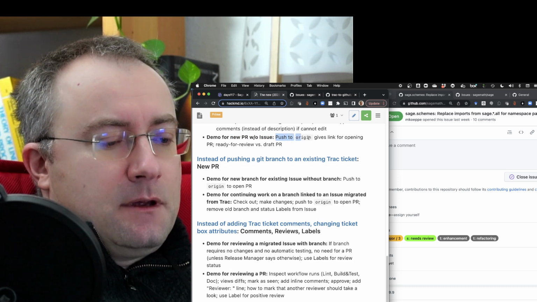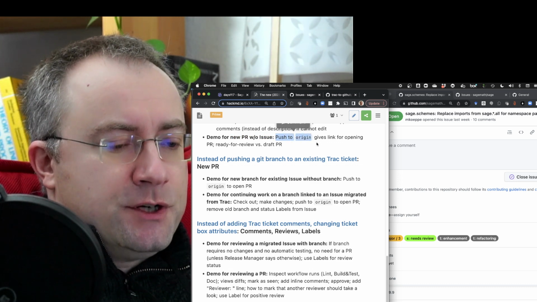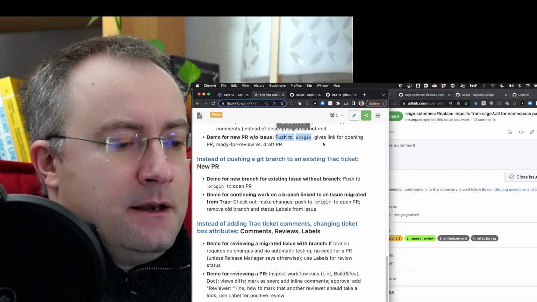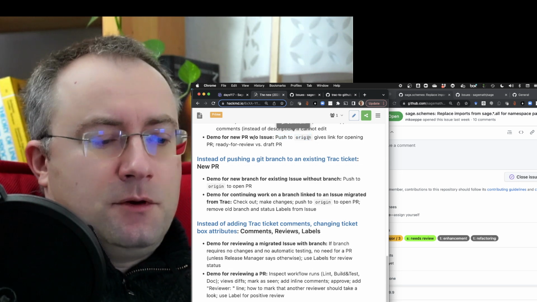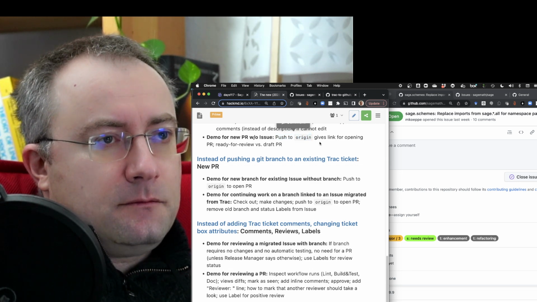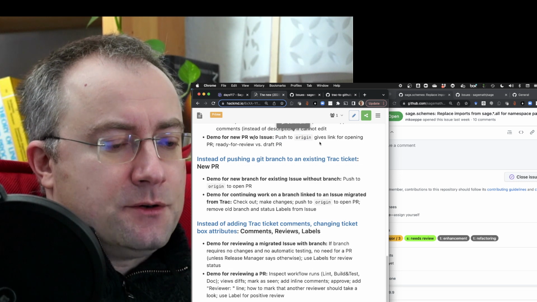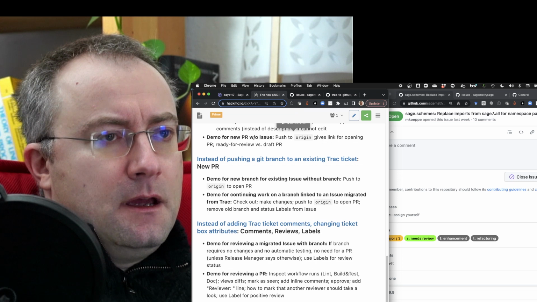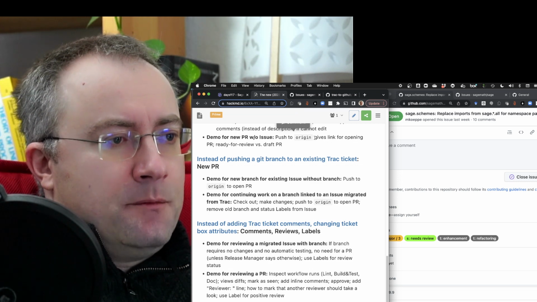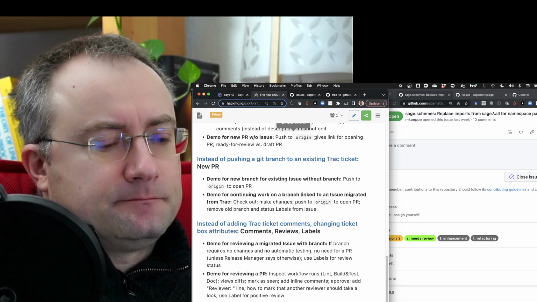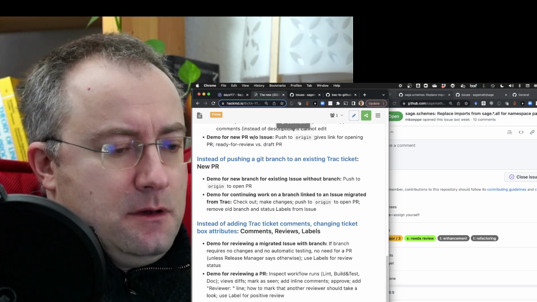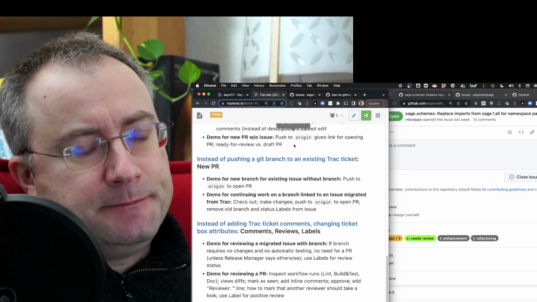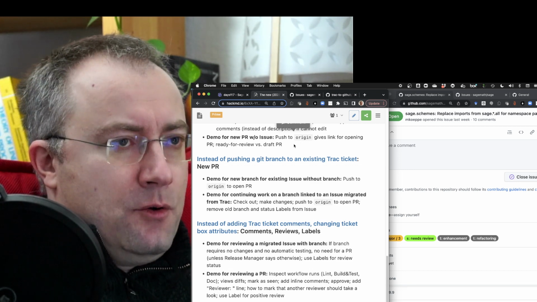You can just push to origin, and origin is your personal fork of our repository, and then when you push it, you get a message from the server that offers you a link for opening a PR. Also various other places in the web interface show how you can open a PR.